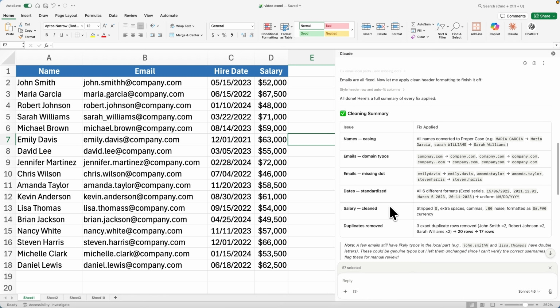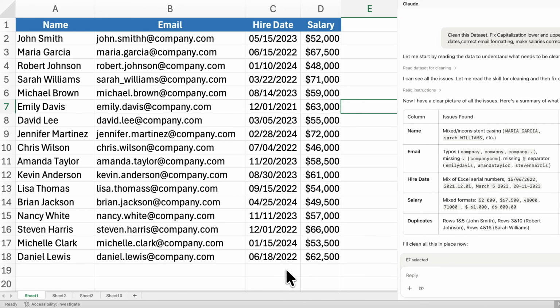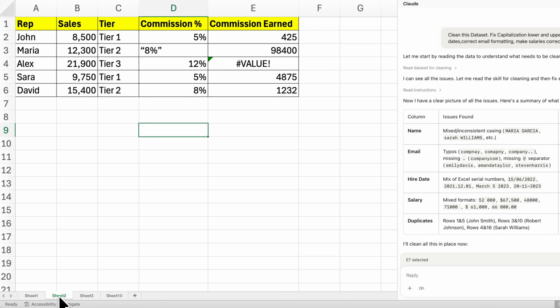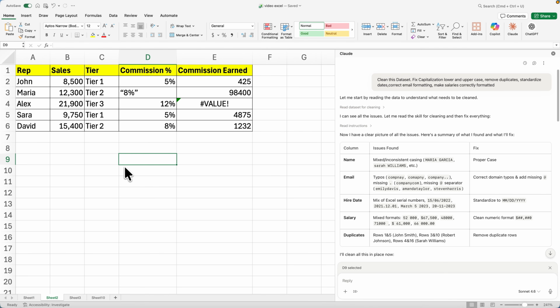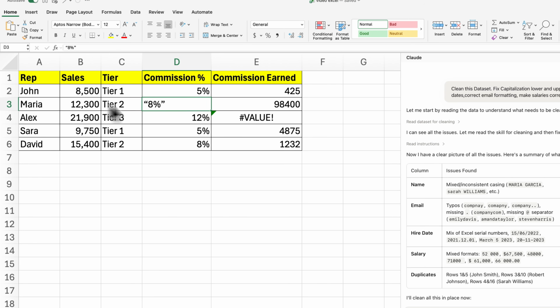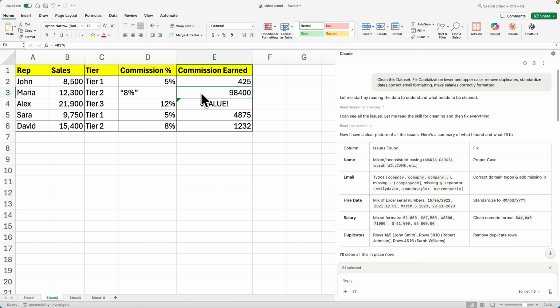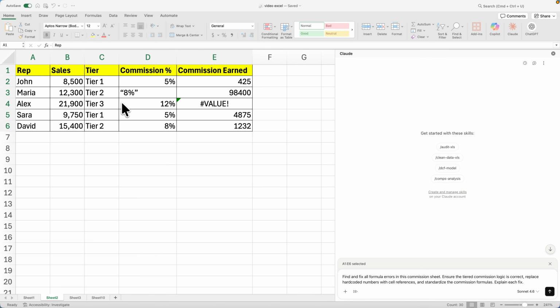So now we can move to the second example. The next way you can use Claude inside Excel is, I'm going to open this sheet 2 where I have my example, and it's basically debugging formulas. All right, as you can see, we have a commission table over here. You can see the sales, the commission per each person, and then the commission earned. I added some mistakes to this table where, for example, a percentage is stored as text. As you can see over here, it's in brackets. So basically the formula isn't working over here.